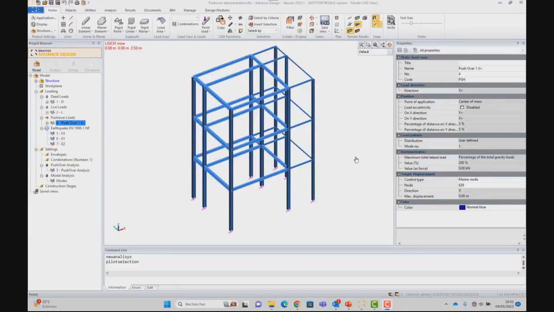Okay. Then we need to set a limit for the horizontal forces so that advanced design will keep pushing the structure until reaching this limit or reaching the failure. But in our case, because we selected a user-defined load pattern, advanced design will keep pushing the structure until reaching the pattern that we defined over here.